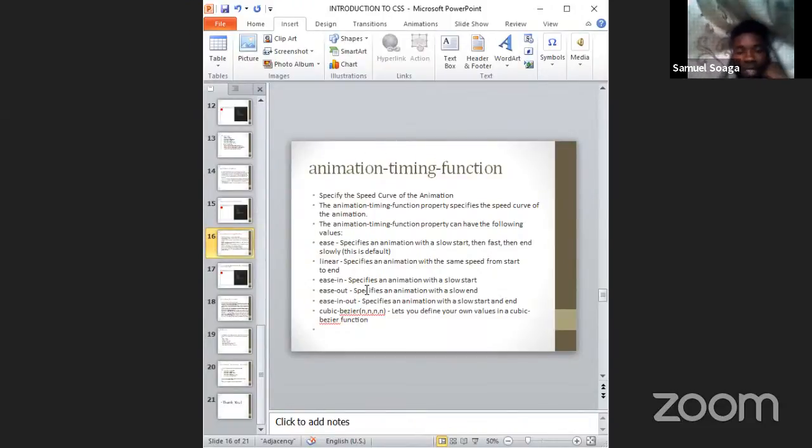You can ask an animation to simply ease. That means the animation starts with a slow start, then picks speed. And you can say ease out. That means at the end of the animation, it now slows down. Or you can say ease in out, specifying a slow start and slow end. That means at the start it's slow, then in the middle it's quick speed, then at the end it slows down again. Or you can use the cubic bezier, and that's a curve. Then you can tweak the curve how you want the animation to run.